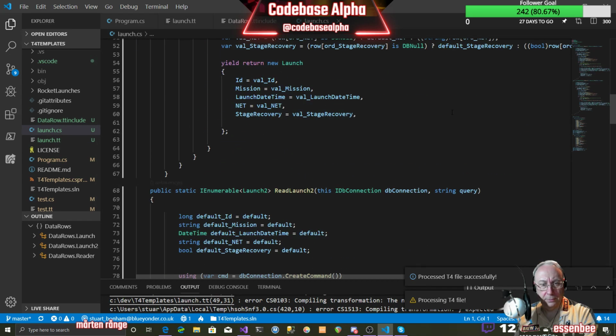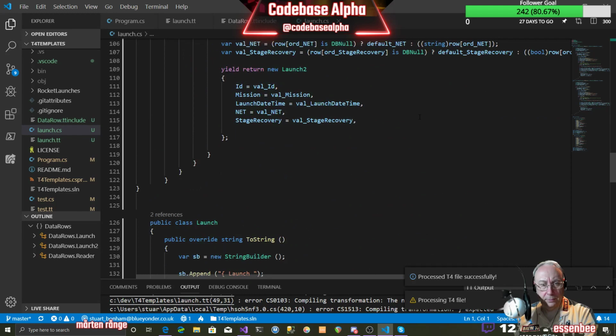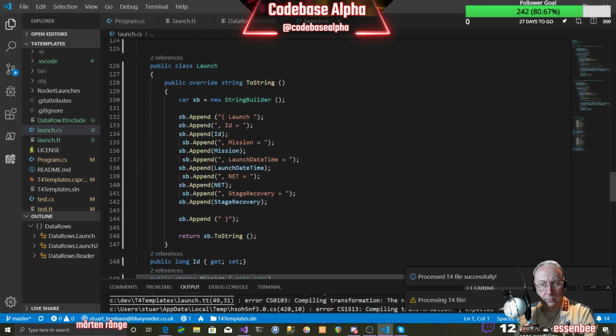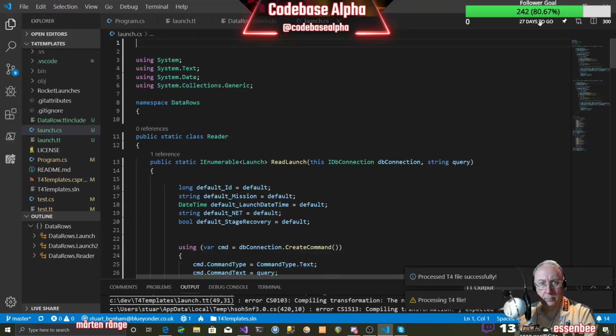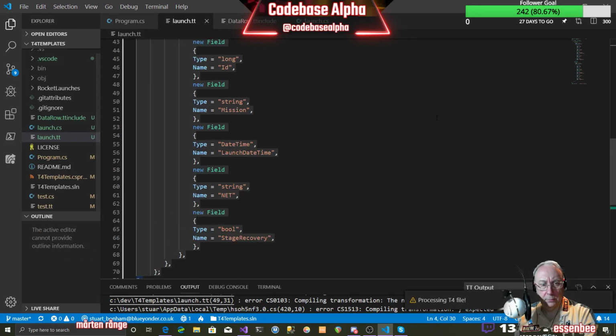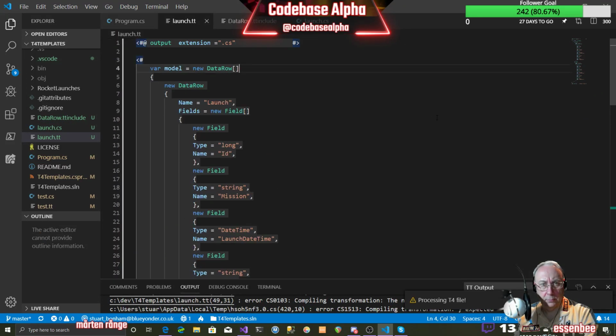There you go. So what we did now was create a reusable template here. Now I can create a launch2.tt that includes the same template that I just did. Yeah, it is really basically PHP. It is. Yeah. It is PHP. It's nothing magic about this thing.